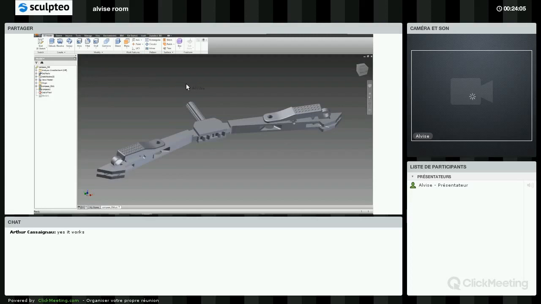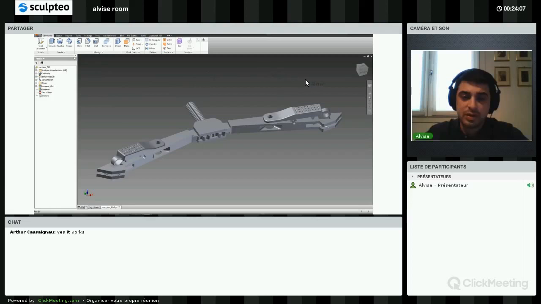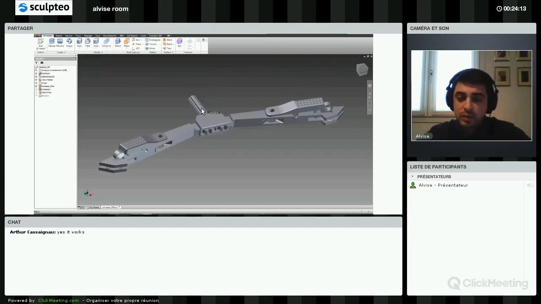Because we printed the configuration that you're seeing now on the screen, and the result was a component that was not moving. All the parts were stuck together, even if the right clearance is kept between these three parts.